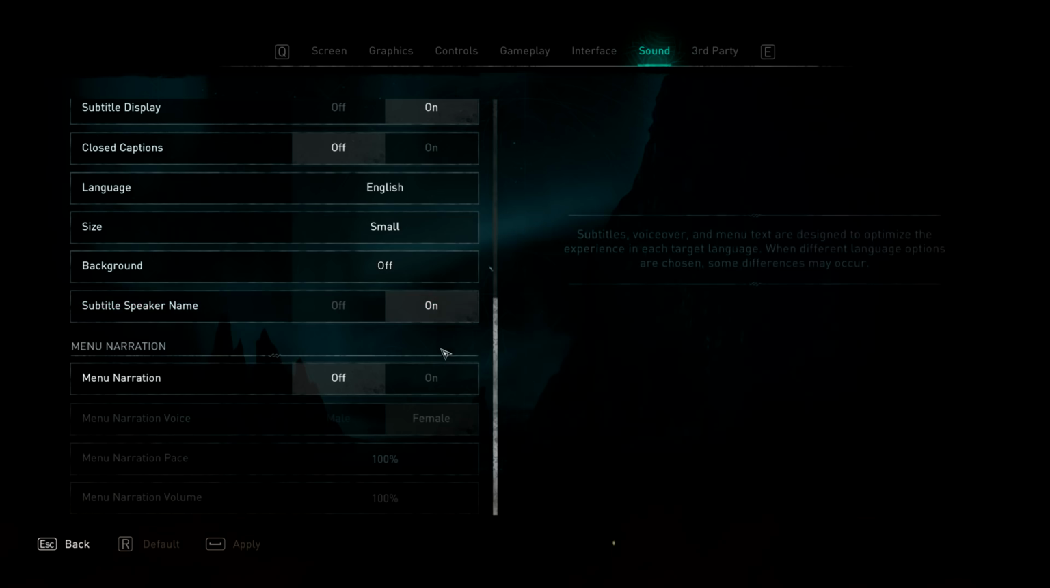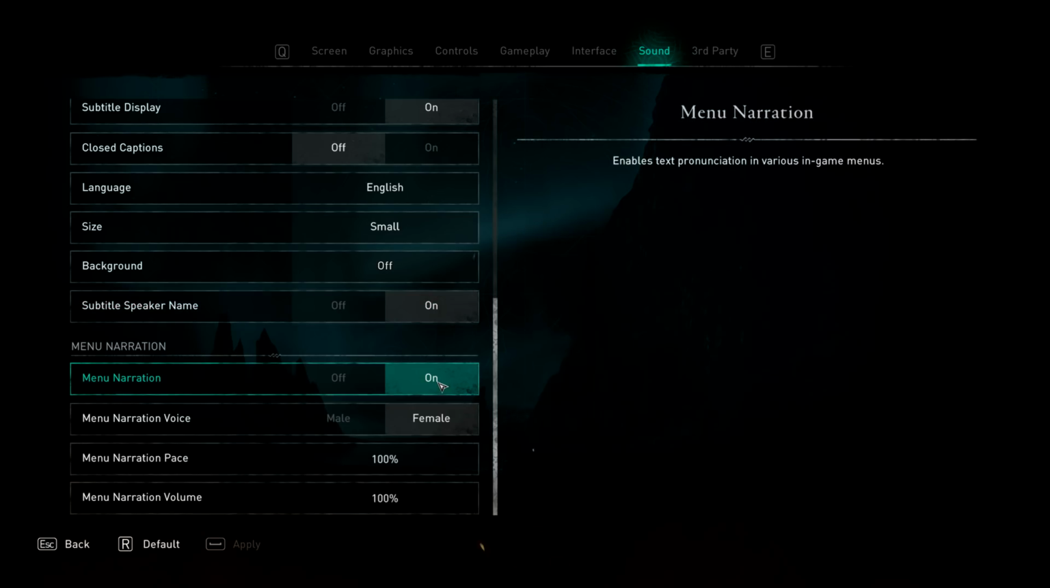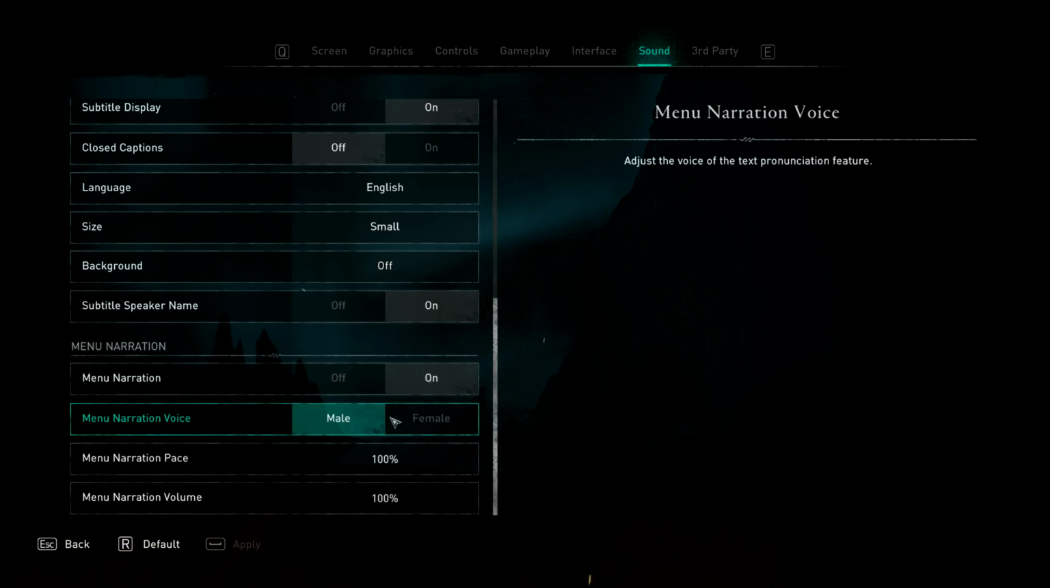Finally, under menu narration, you can toggle it on or off completely, change the gender of the narration voice, the pace of the narration, and volume.